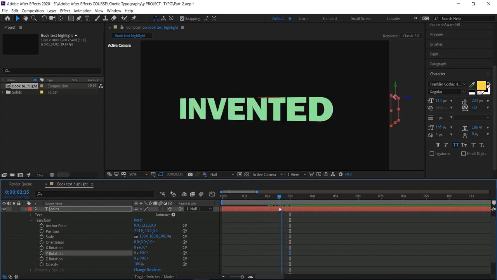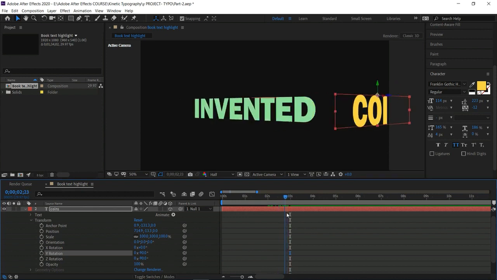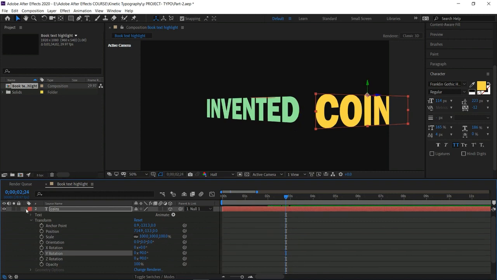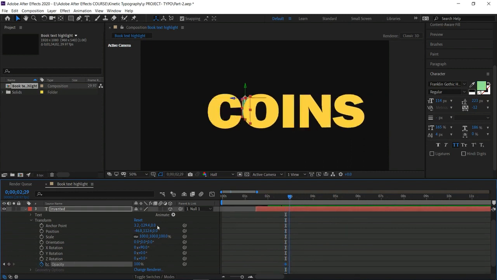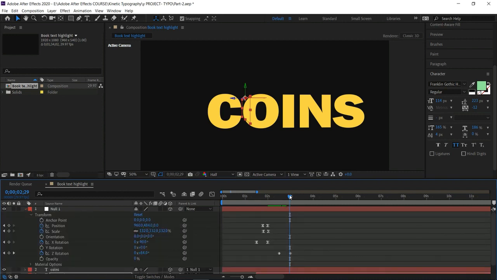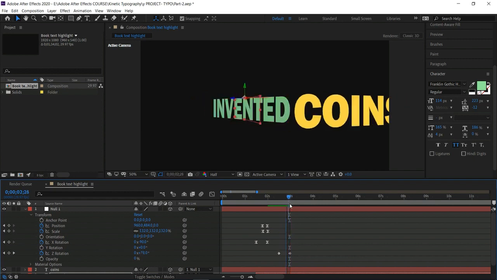After invented, the second text disappears. You need to position your third text. So just go to the second layer and make it disappear. Turn the opacity to 0% just before your coin text appears on the screen, and reposition your coin text in the center. So here it is in center.